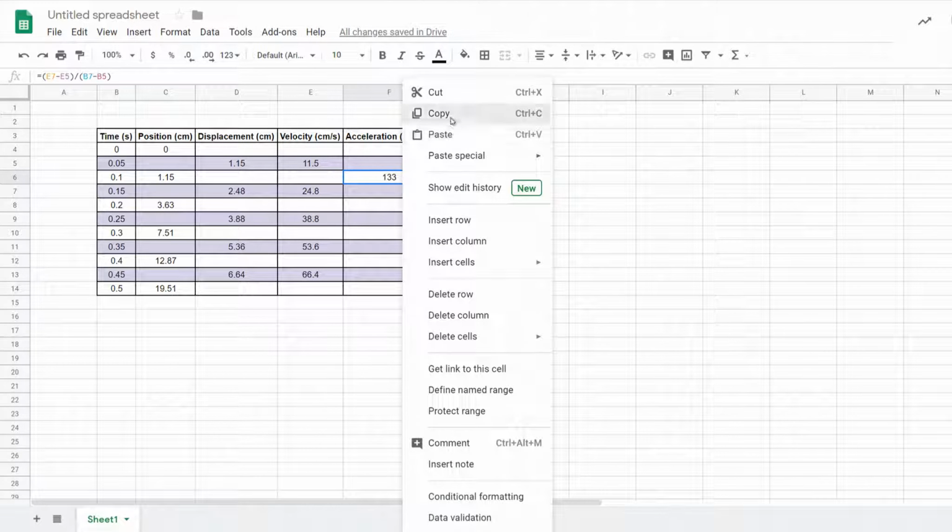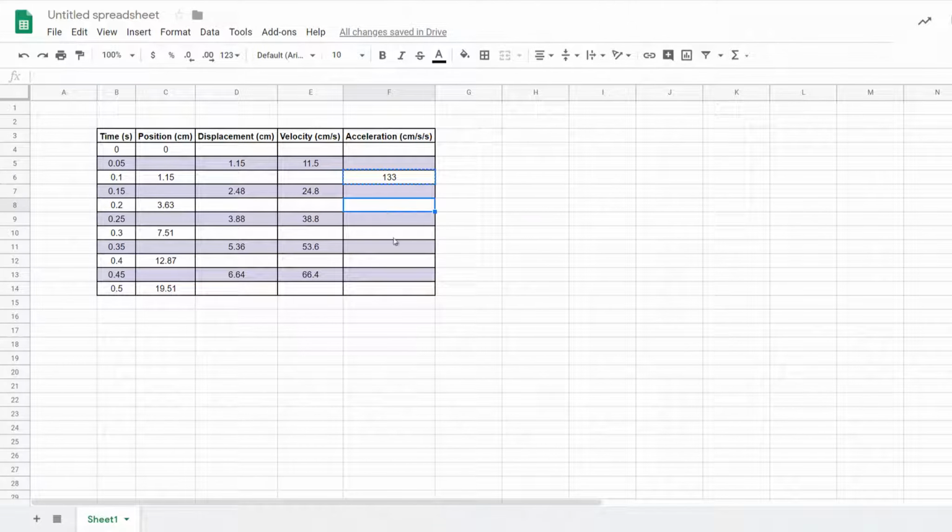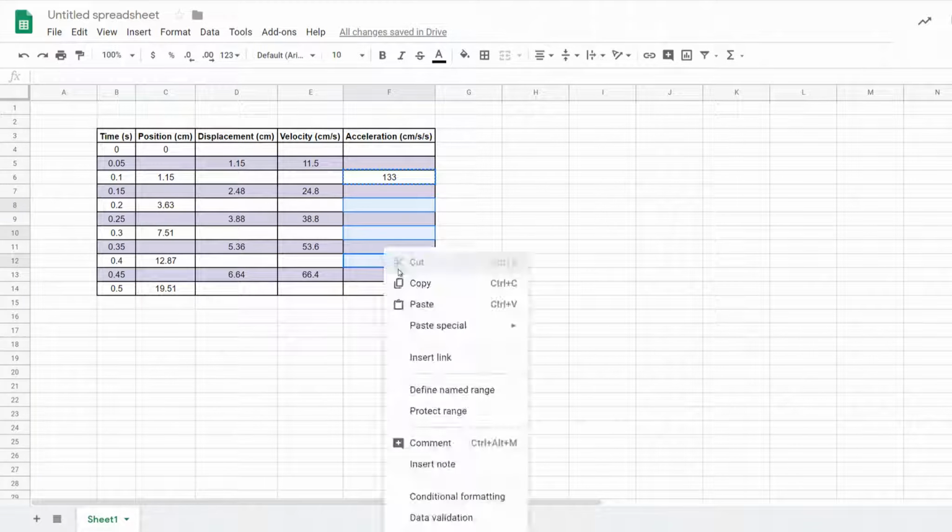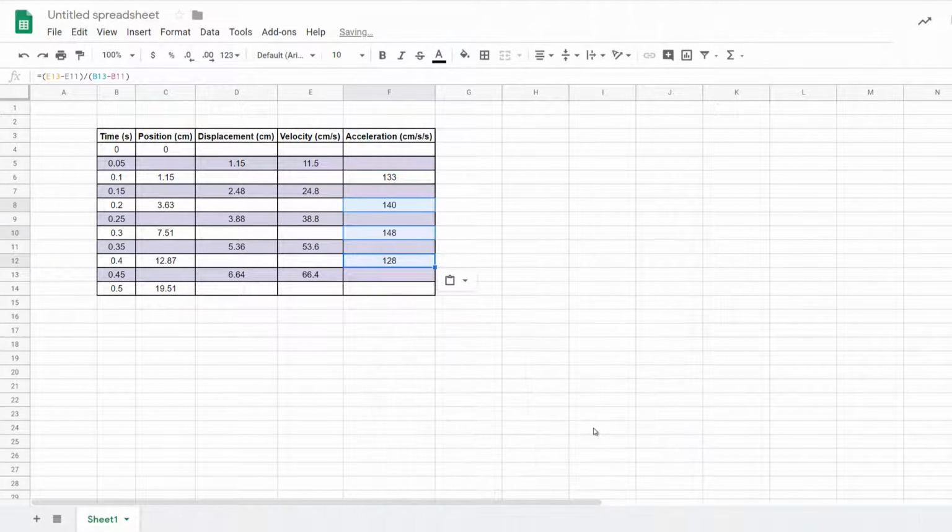And then I'm going to copy, and select this cell, this cell, this cell. I'm going to try this again and see if it works. I'm going to go paste formula only. And this time it worked nicely. I think last time I misselected something. And you can see that the acceleration is 133, 140, 148, and 128.